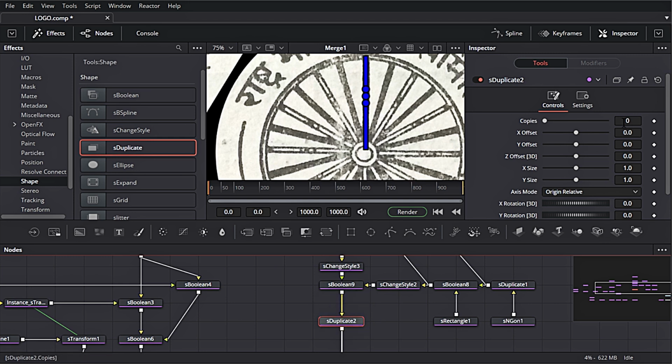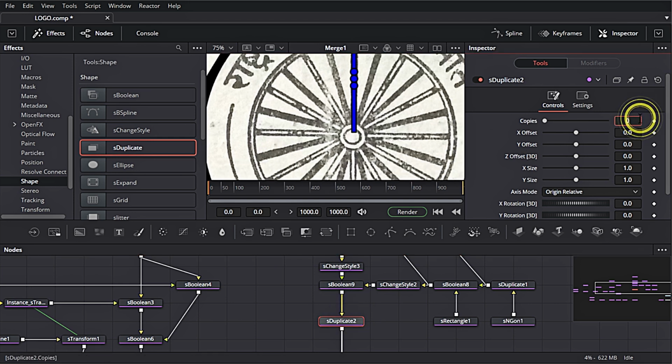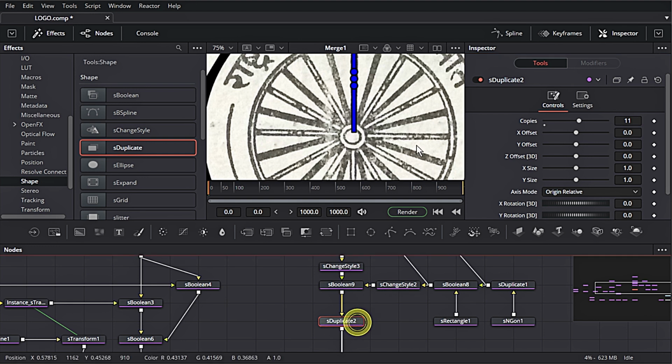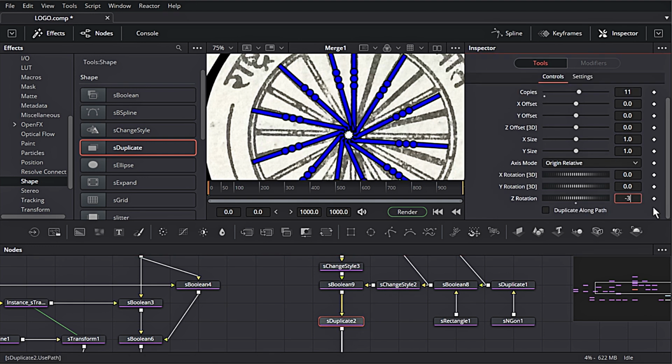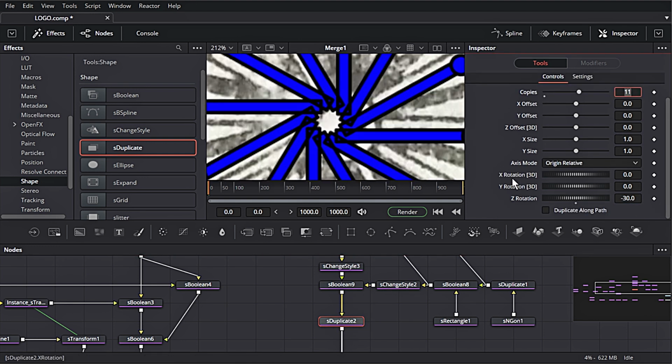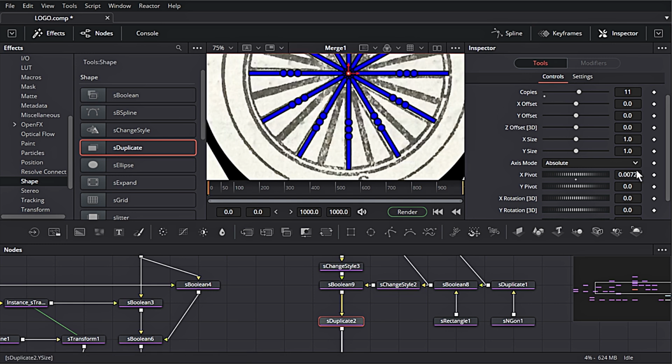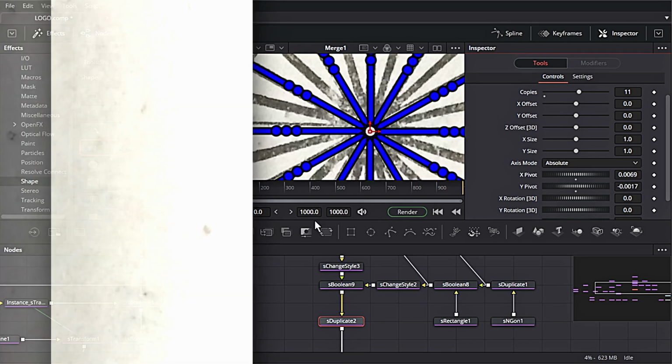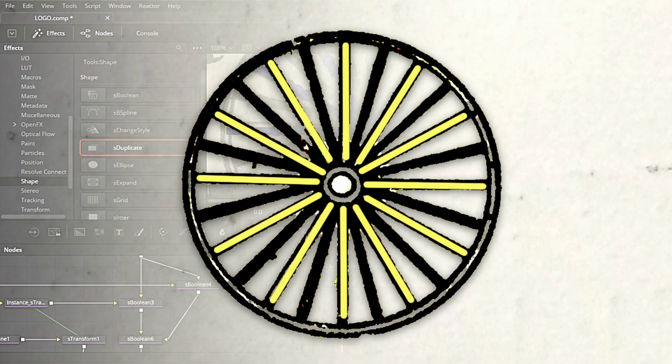Now in the duplicate node settings, change the number of copies to 11 and the Z rotation to -30. Now we need to adjust the pivot. So first change the axis mode to absolute and then adjust the X and Y pivot so that the spokes are aligned. With this, our foreground spokes are done.